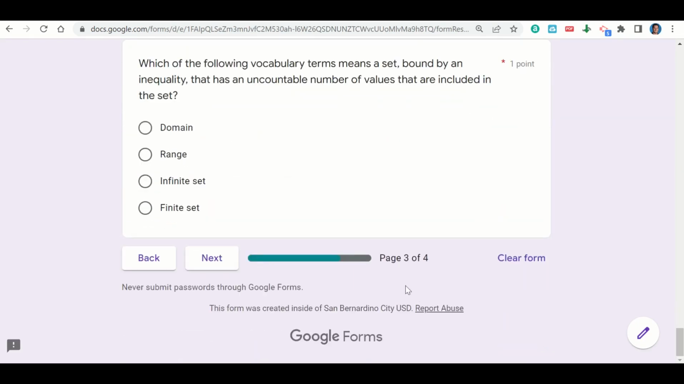Once you get to the end of the assignment, you'll click Next. This will send you to your Before You Go. You'll go ahead and fill out your Before You Go and then submit your work on Google Classroom.